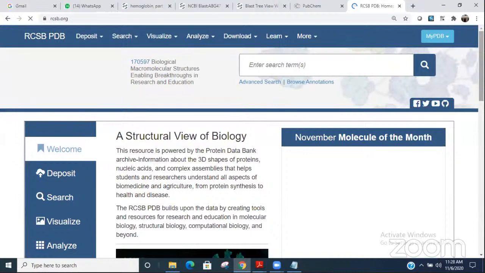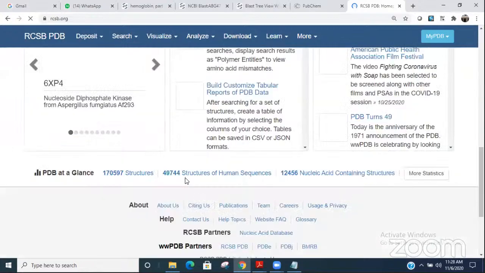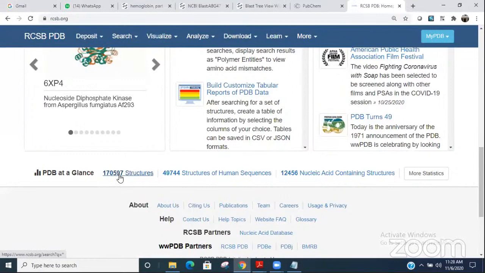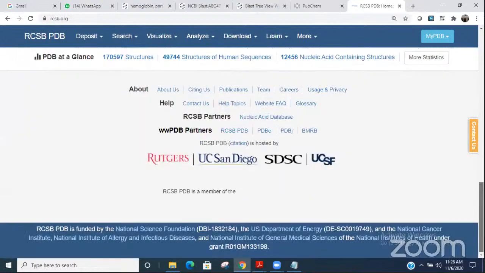These are the statistics of RCSB PDB. So it has around 1,75,097 structures, and it has around 49,744 structures of human sequence and 12,456 structures containing the nucleic acids. So complete statistics are here in this Protein Data Bank.